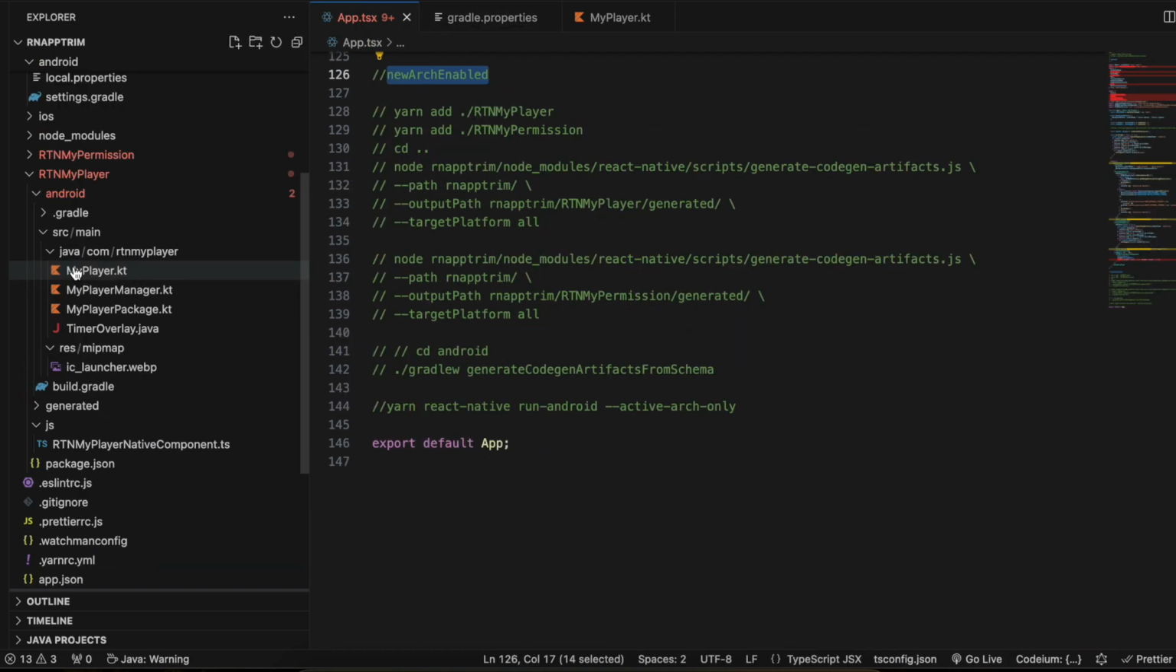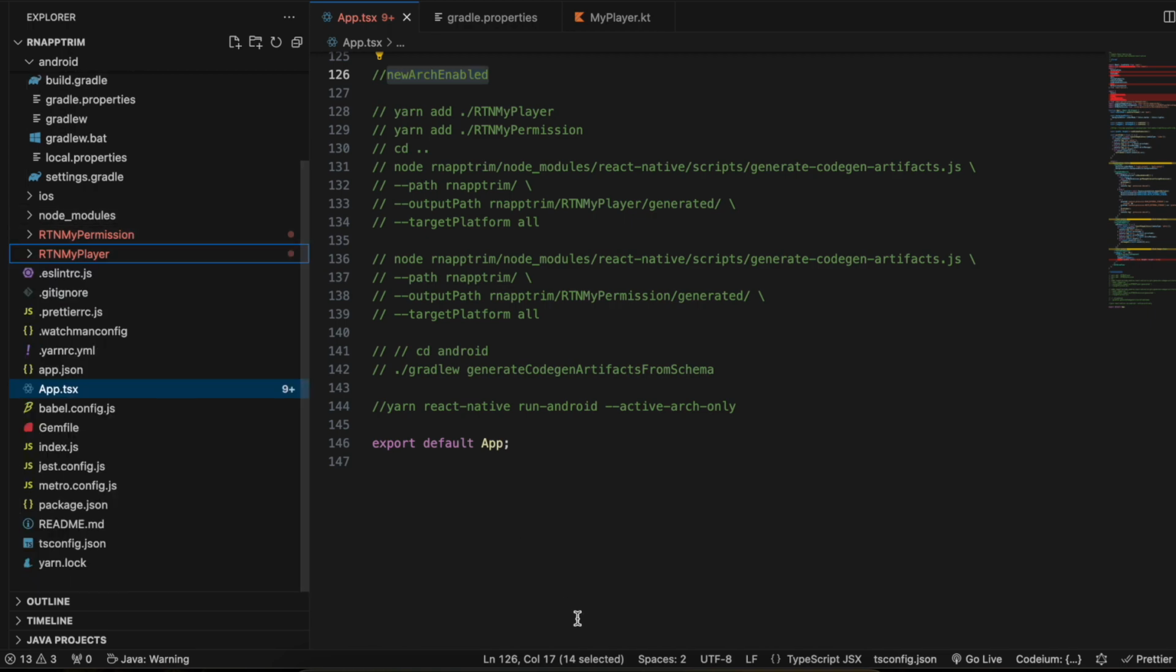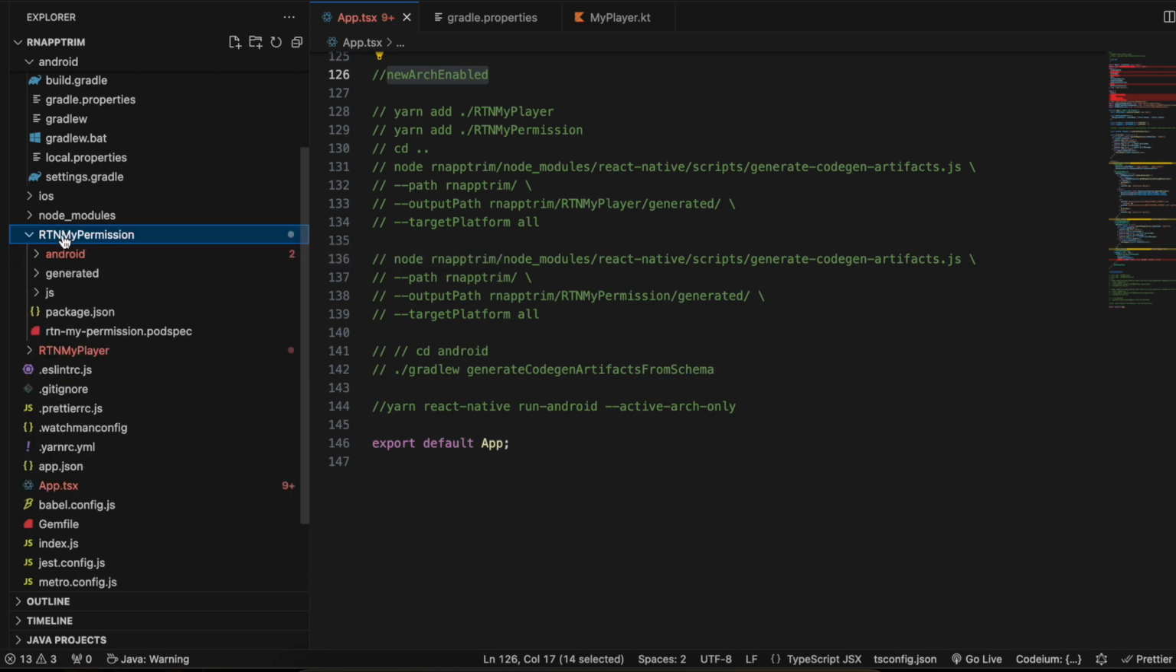Then firstly we will be using turbo modules for creating the manage external storage permission, because neither PermissionsAndroid nor the React Native permission library handle this, so I had to create it separately. So create a folder called rtn-my-permission.